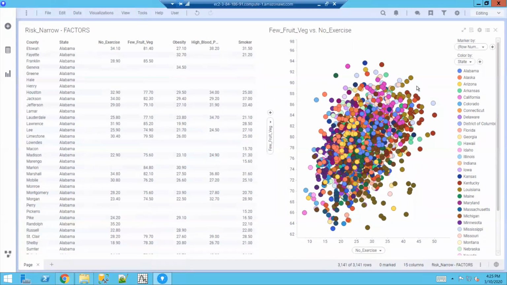And so I can look at this scatter diagram, and I'll do a lot of different dive-ins of different data types. So this is one way to work within Spotfire.